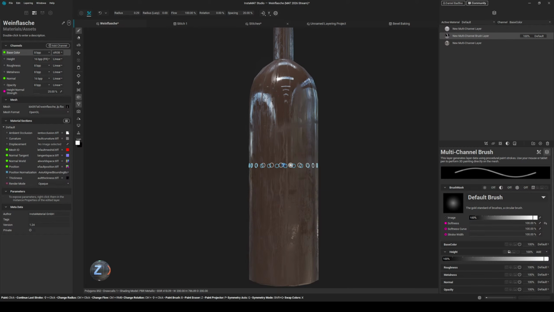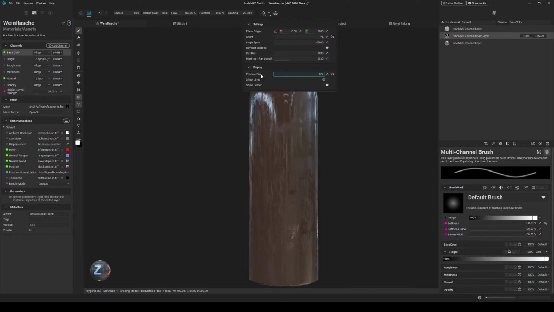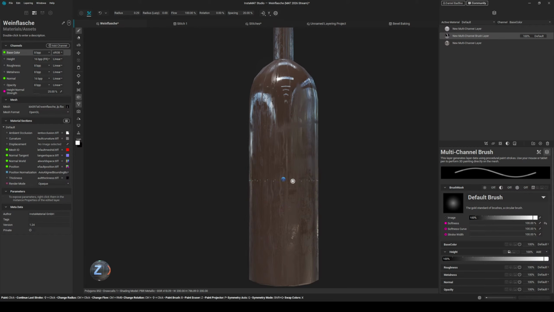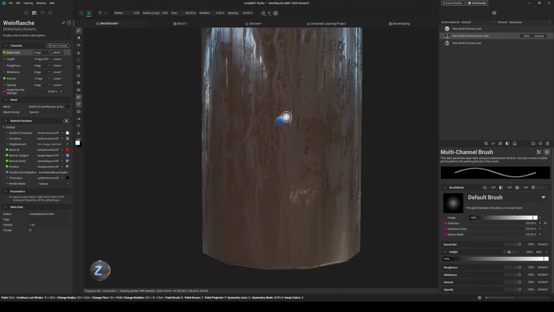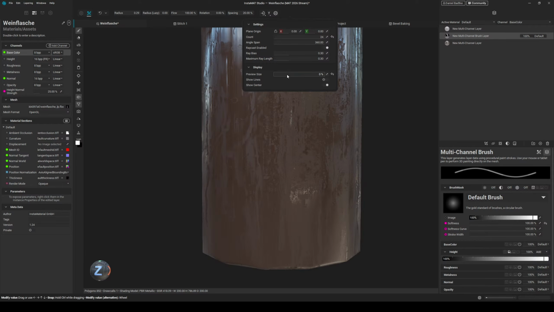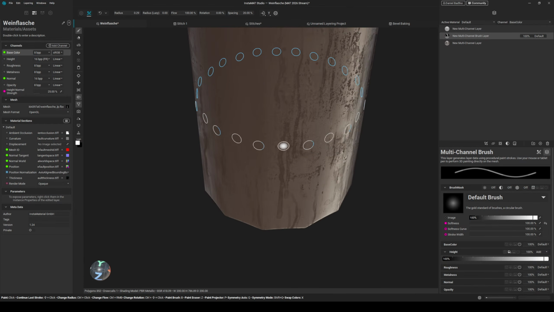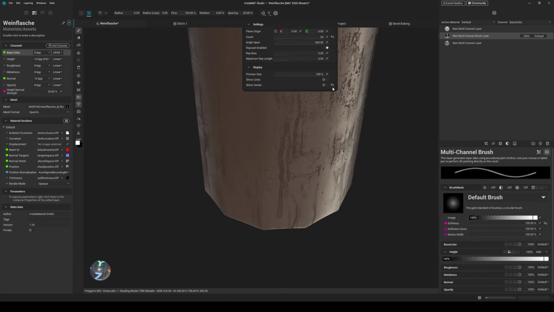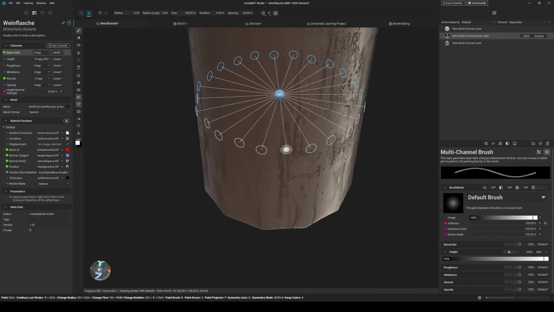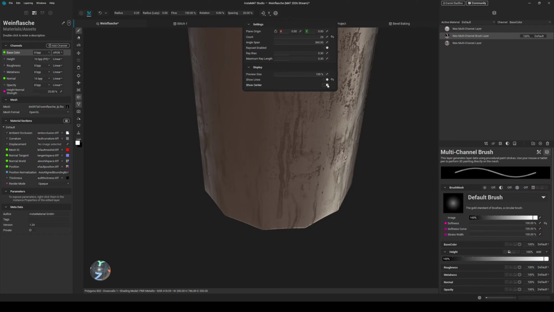And the preview size is the preview size for the other strokes. So when I set it to 0, the previewed ones are quite small. I like to leave it at 100. And then some other settings like show the center. It's the blue center dot, you can see here. And show lines, you can see those lines. But I leave that off.